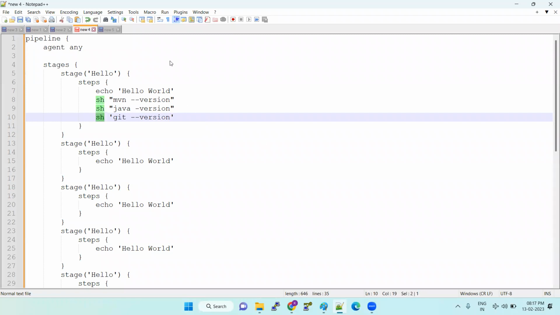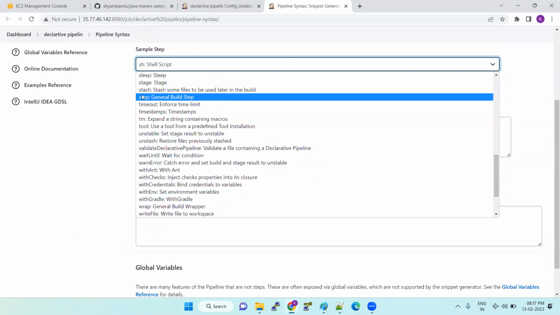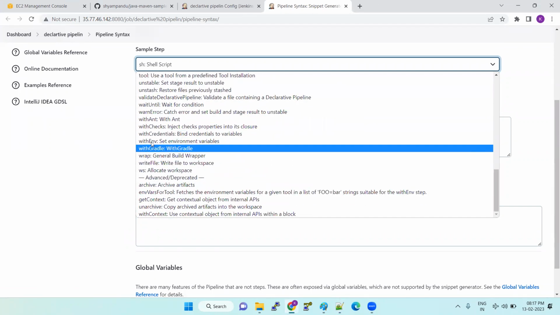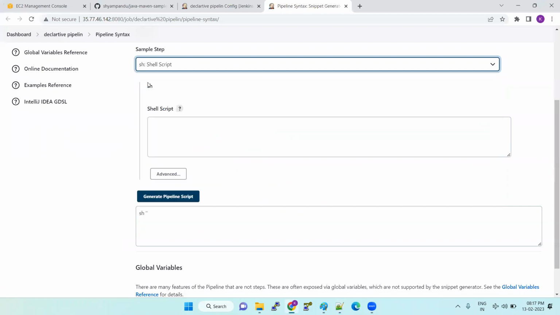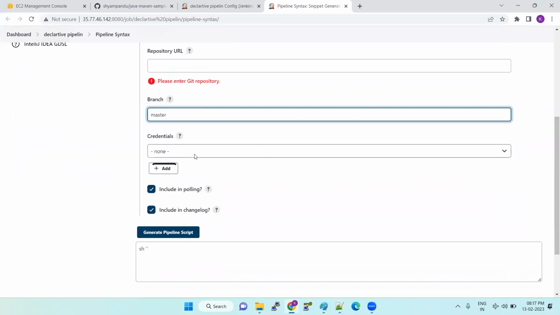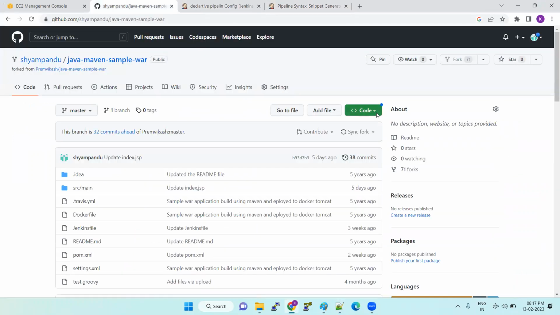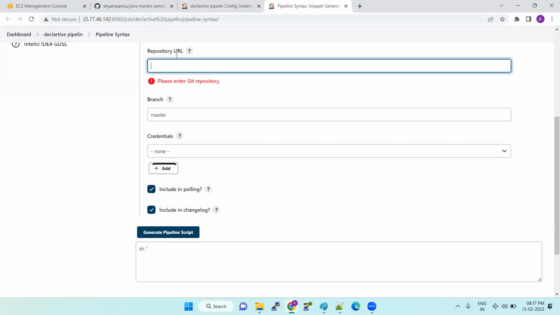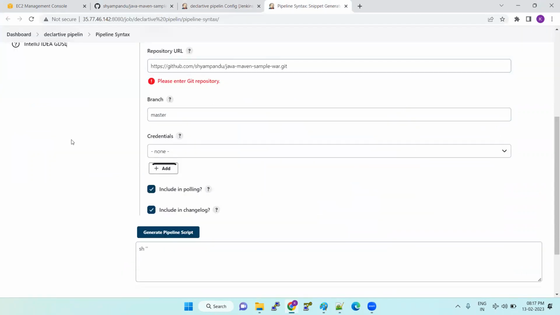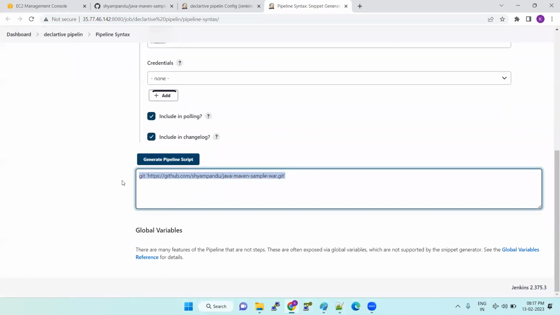If you want to perform cloning, I want to get git. You can search for git here. Yes, git, then generate. If you want to go with the master branch, credentials none, you can go with your repo URL, copy the repository URL, and branch master. Generate. So this is the syntax. If you want to get the clone of your code, we can put it directly here.